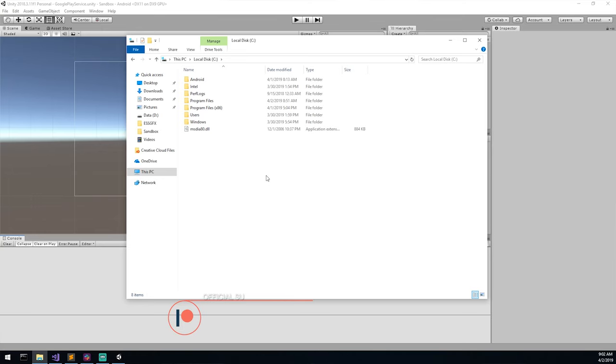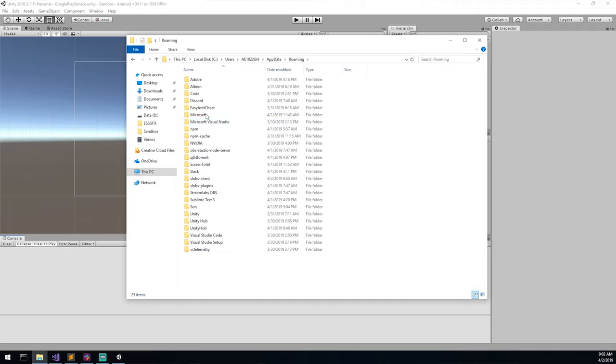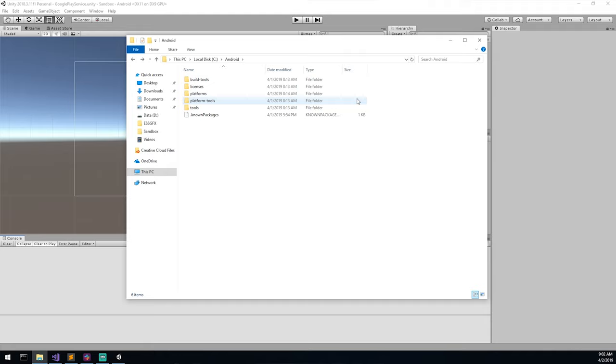Okay, so once you have that, you're going to find the Android SDK and where it is installed. For my very specific case, I put it under local disk C. But if you install this through Android Studio, you might want to go over to app data and then you'll find it somewhere here. I think it's going to be like an Android folder. Not sure. You're going to have to find that out yourself.